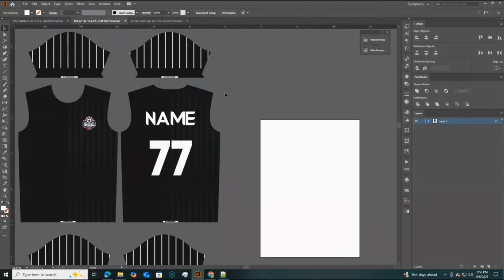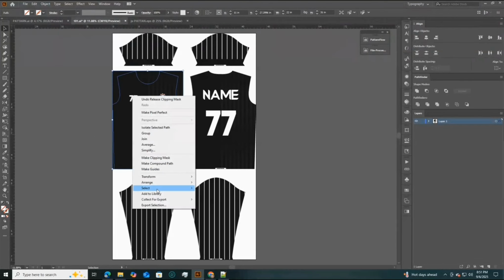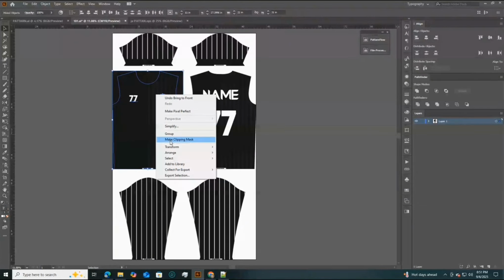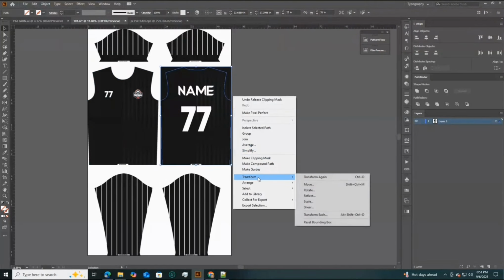The design is complete. Now, here's a crucial point. You must bring our pattern shape to the front of all your design elements and then apply a clipping mask. Otherwise, you won't get the correct sizing. So, I'm bringing the pattern shapes to the front of all design elements and applying the clipping mask.